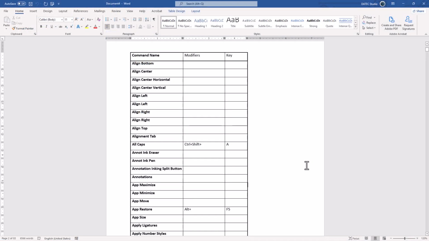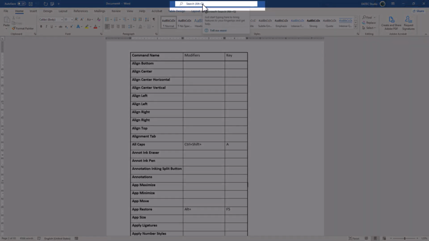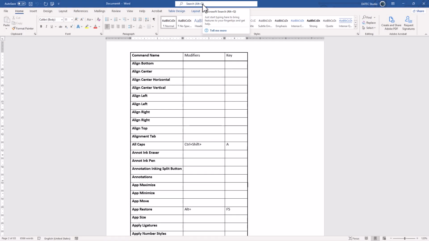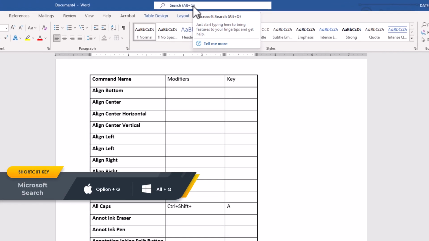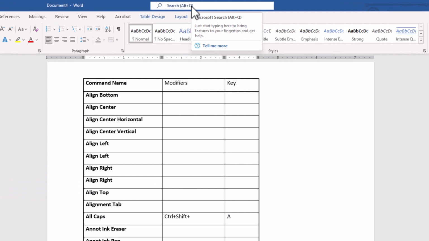Before going any further, I want to mention something important because your interface might be different from mine, or you couldn't find any shortcut or tool I used. Although I will mention any shortcut or tool I use, here on the title bar we have Microsoft Search. The shortcut is Alt or Option Q, which I prefer to call Global Search.